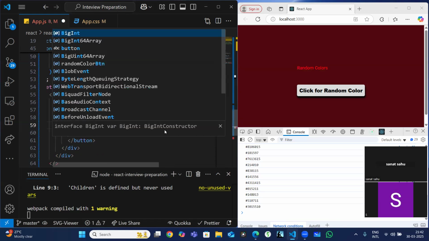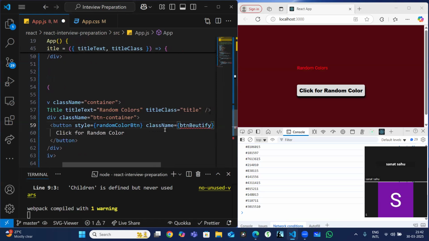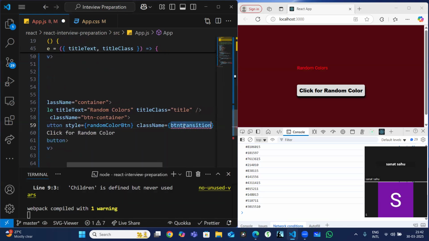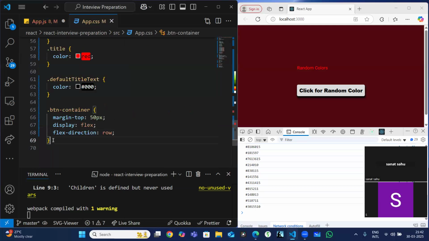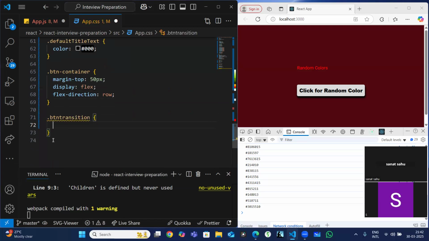Button beautify. No, not like that. Button transition. Okay, so let this be our class. So what we are trying to do is button transition. So in button transition, what do we do?